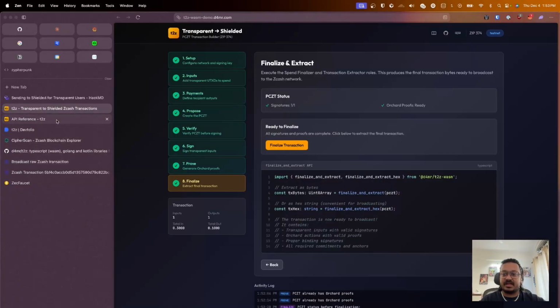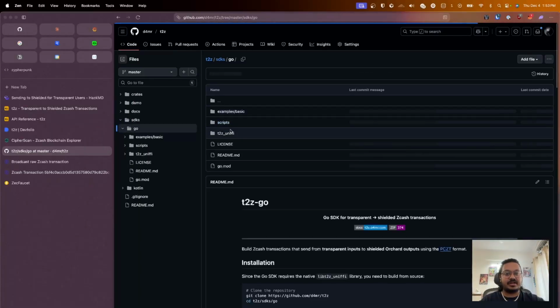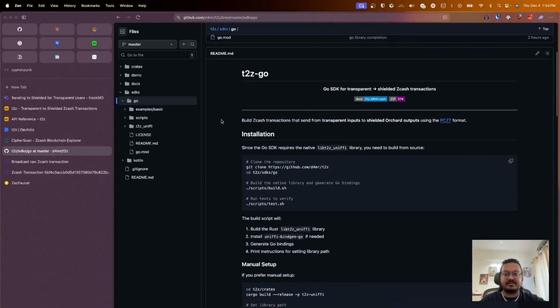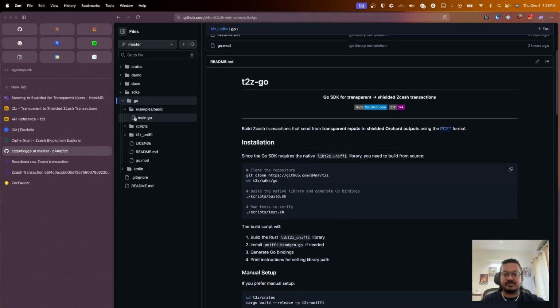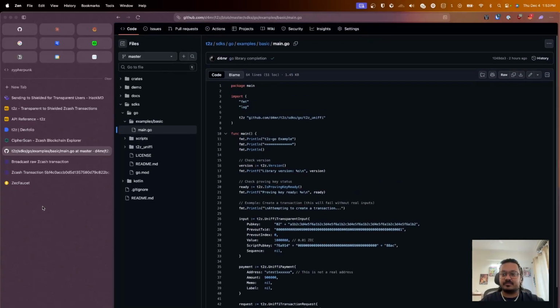And for these other languages, we also have SDKs, which you can explore and figure out how to make it work. We have examples which go through some of the things that we just ran through in the wasm example, and that should help you figure out what to do from there.